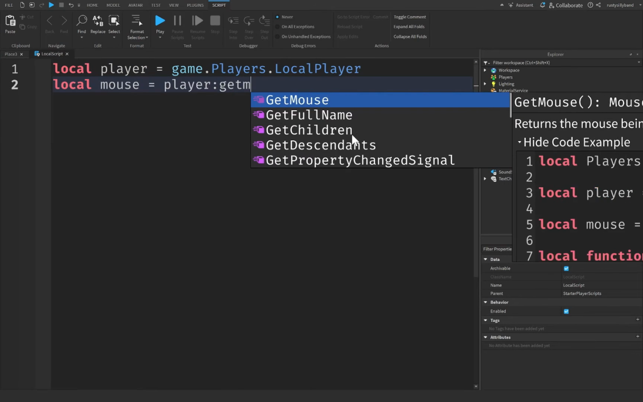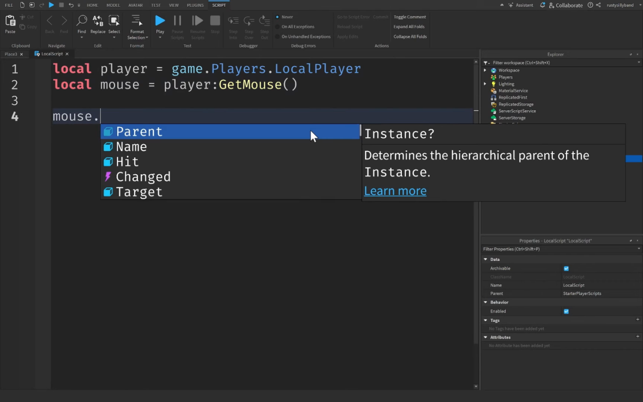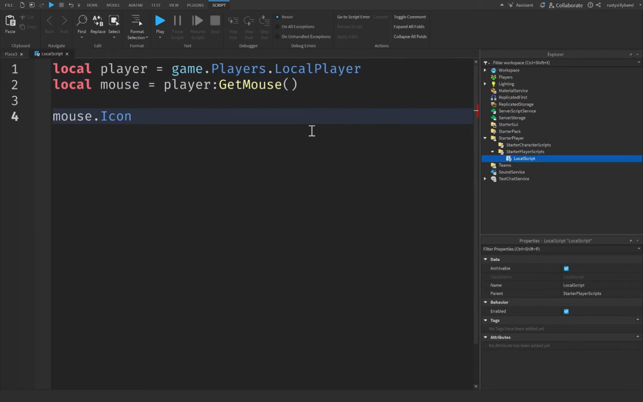Let's go down one line real quick, and we're going to say local mouse will be equal to player colon get mouse. What this is going to do is return the mouse that the player is using. And then from there, we can simply drop down a line or two and say mouse.icon will be equal to quotation marks. And here's where we need to find the image ID for our mouse icon.